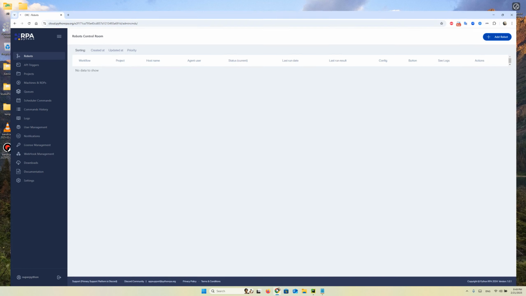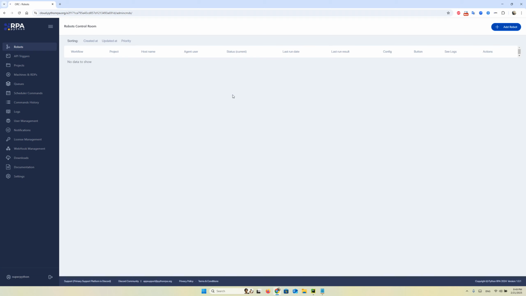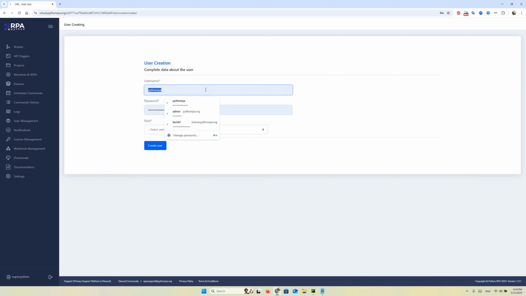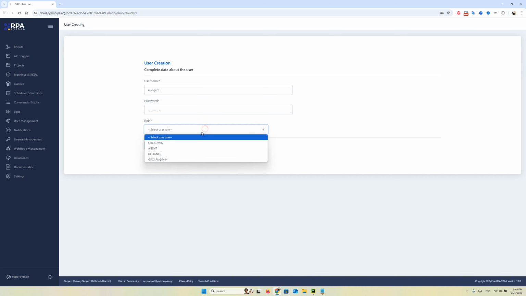Let's say we want to connect our Python bot to our orchestrator. So the steps would be the following. First, we have to create a user, an agent user that will be connected to the machine. So let's call it my agent and give it a password. Choose role agent, create user.